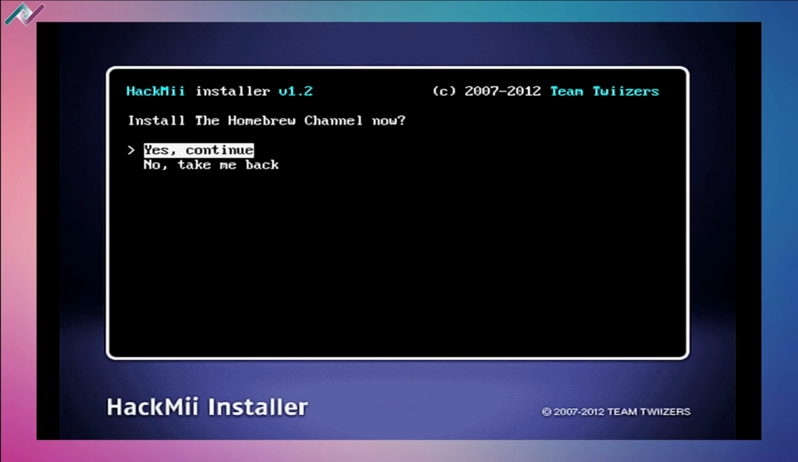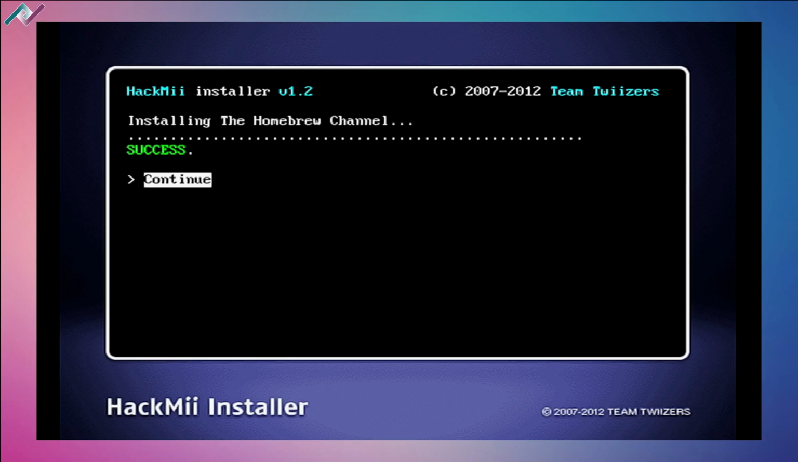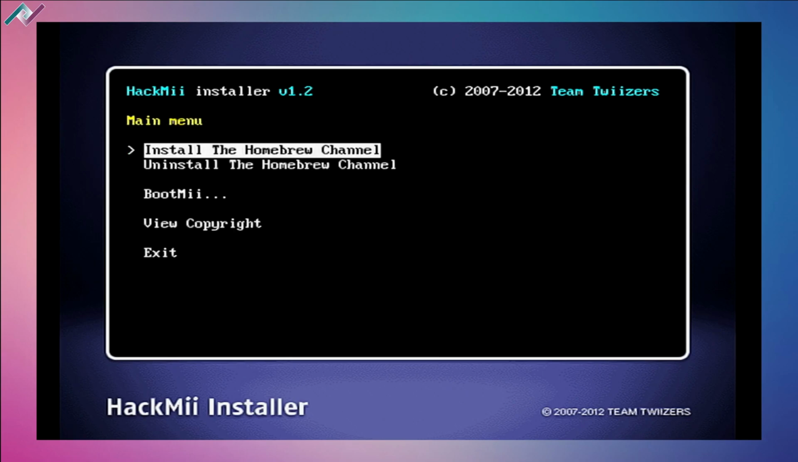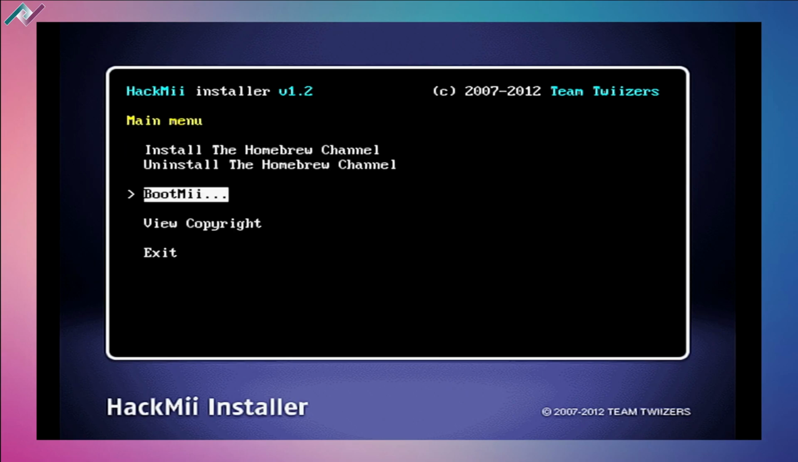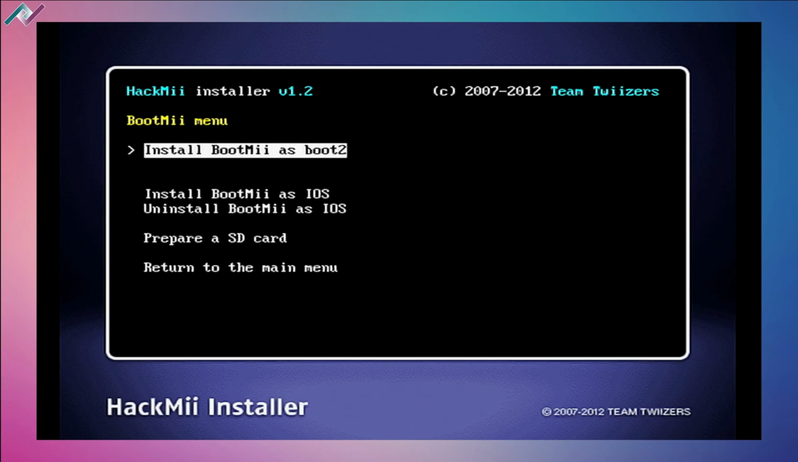Install the Homebrew channel now, hit yes and continue. All right, we are successful, hit continue. Now let's install BootMii. If you see this option that says install BootMii as boot2, let's install this one. If you don't see BootMii as boot2, just install it using BootMii as IOS.